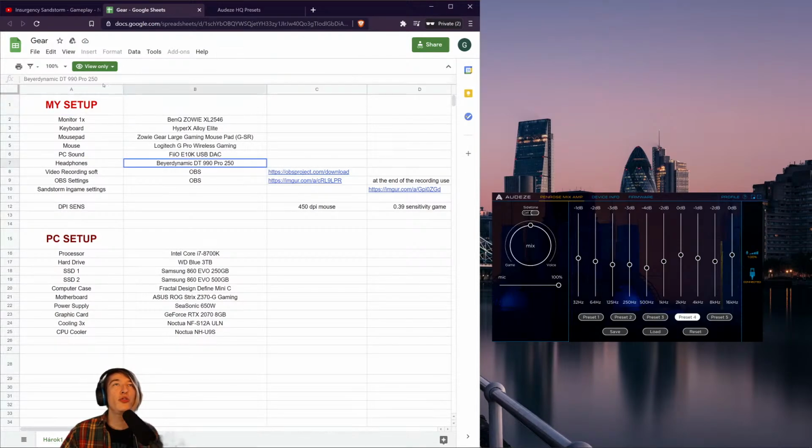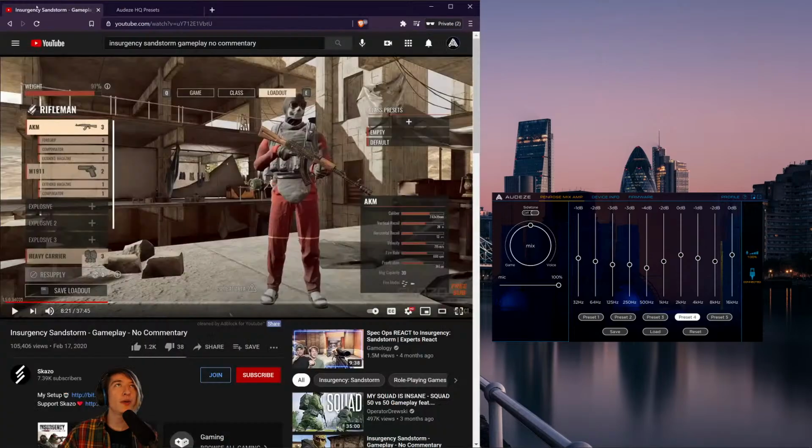Headphones. Oh wow, he's using Beyerdynamics, so he's got pretty good headphones. Good on him. With a FiiO. Nice. I used to have one of these. Great little unit. HyperX Alloy Elite. I think that's the keyboard I have. Nice. We got a cool setup. I'm into it.